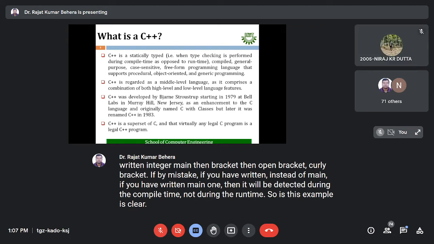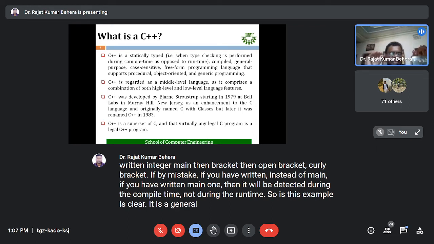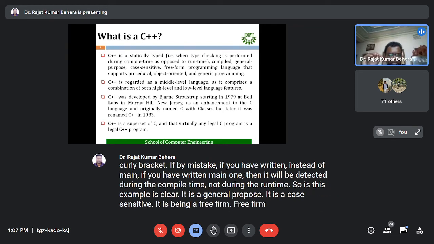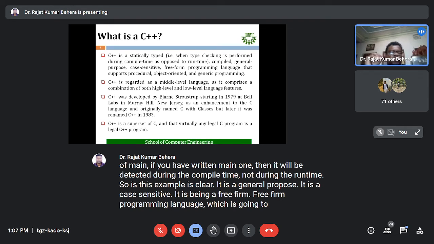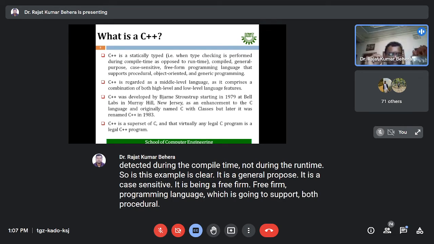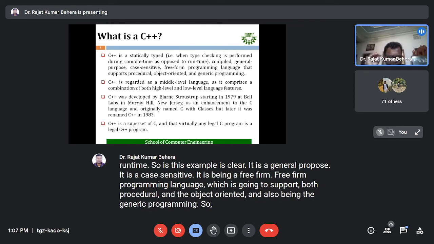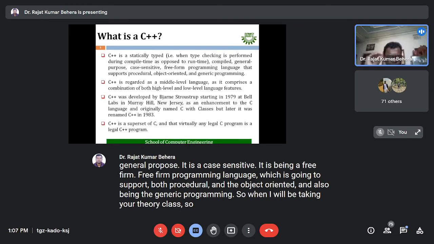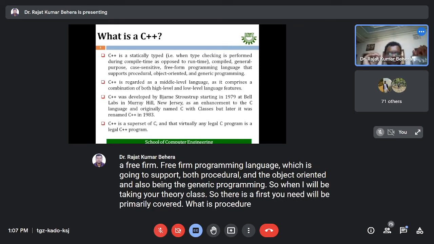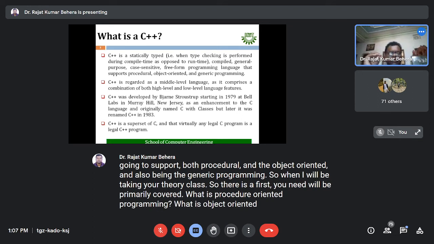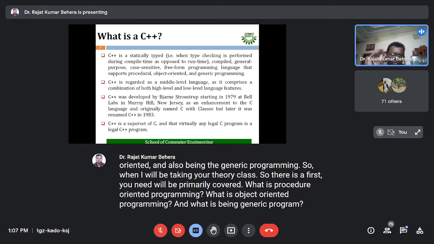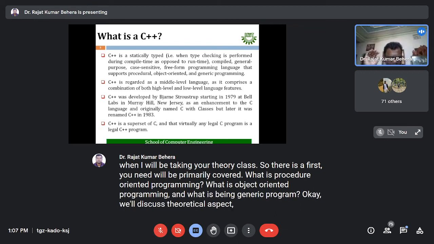Yes, sir. It is a general purpose, case sensitive, free form programming language which supports procedural, object oriented, and also generic programming. When I take your theory class, the first unit will primarily cover what procedure oriented programming is, what object oriented programming is, and what generic programming is. We'll discuss the theoretical aspects in the theory class.